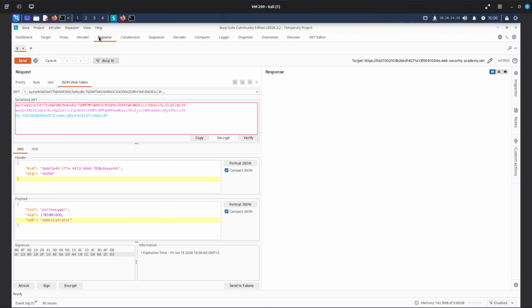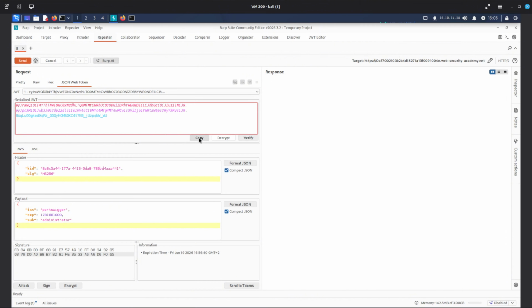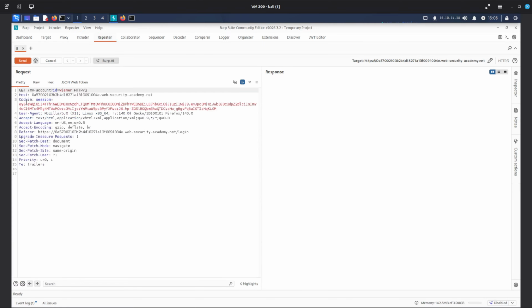Next, we go back to repeater. We open the JSON Web Token tab again and we change the sub to administrator and we click sign. As you can see, Burp shows the key that we just created. We leave don't modify the header checked and let's click OK. Now we copy the new token and we do the same as we did before. We replace the old one with this and change the request to administrator.